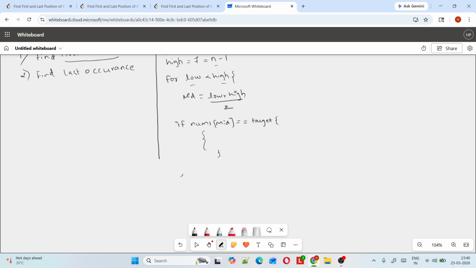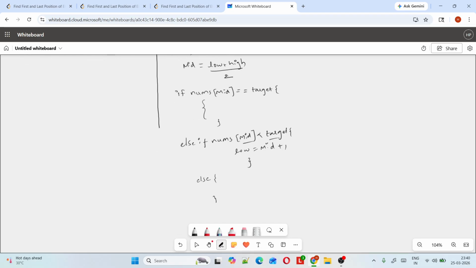I'll explain it to you. Else if nums of mid is less than target, then low is equal to mid plus 1. Then the else part will be high equal to mid minus 1.